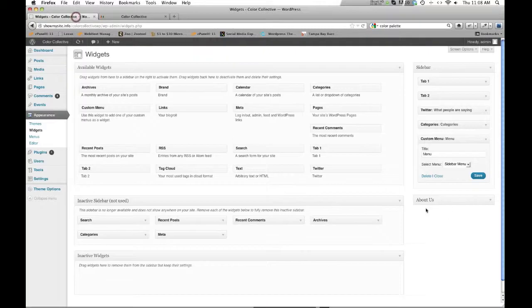Now, you can do this repeatedly. If you want to make 17 different menus, you can do that. Obviously, you're probably not going to set that many, but just in case, you can set multiple menus, create multiple links, which obviously is great for SEO purposes. All right, that's going to do it.